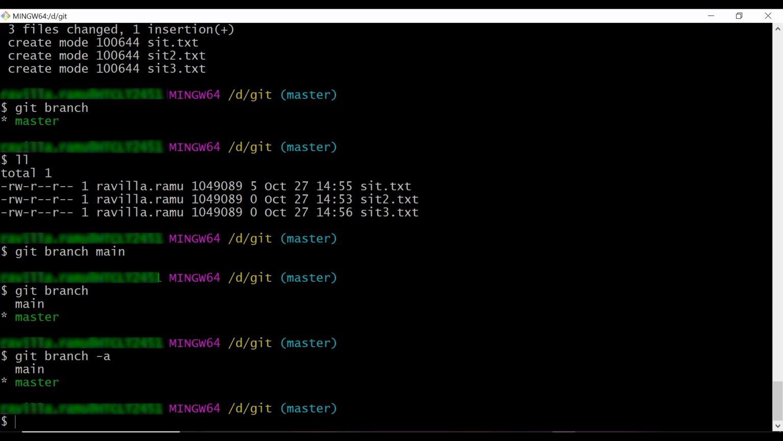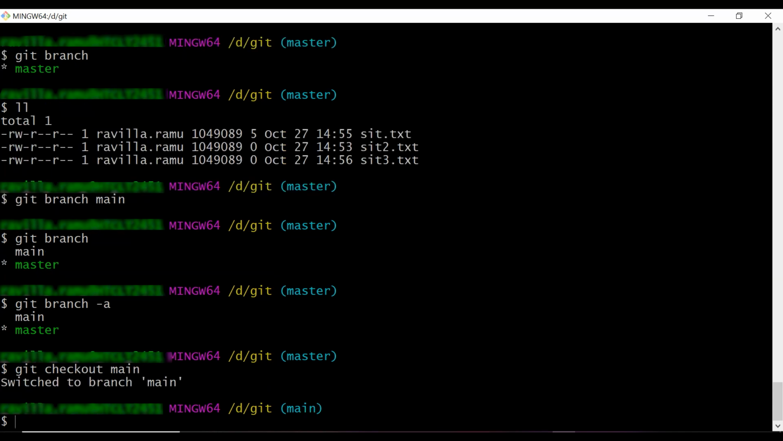So whenever I want to switch to main, how should I switch? For that we have one command called git checkout. Which branch do we need to select? We need to select the main branch. Okay, enter. Here you can see git checkout main, switching to branch main. Here you can see the branch got changed, master to main.